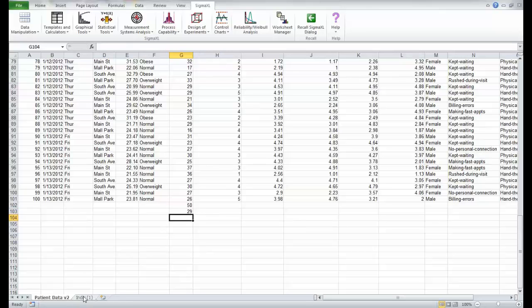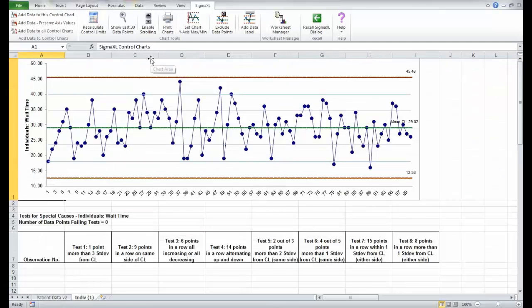Now we'll go back to the individuals chart we just created. And notice in the upper left, you have some options. Add data to this control chart. If you select that, it will now add the 2 data points, but it will also recalculate the control limits. We don't want that to happen. Once you have a process that's stabilized, you want to lock in those control limits and evaluate all future data relative to those control limits.